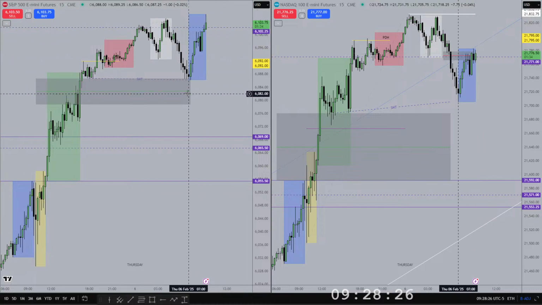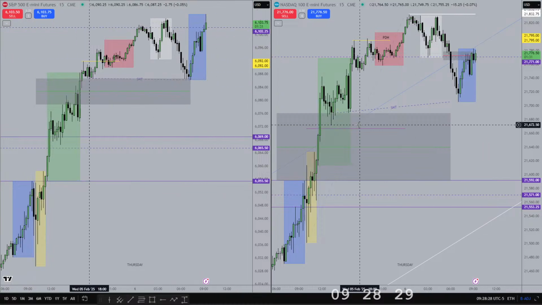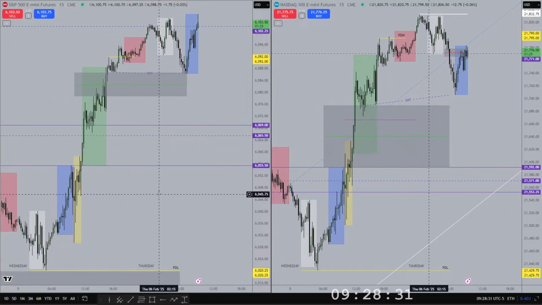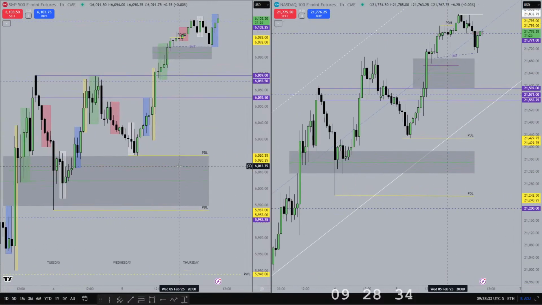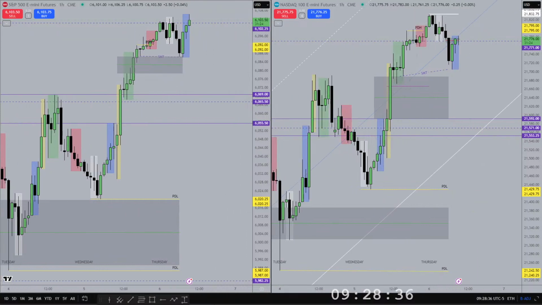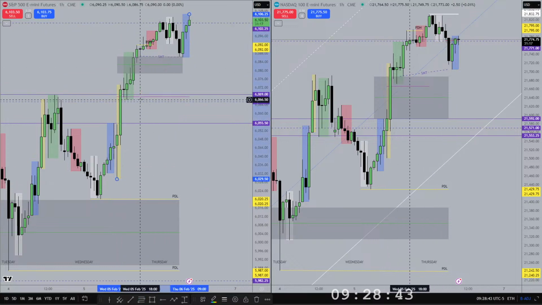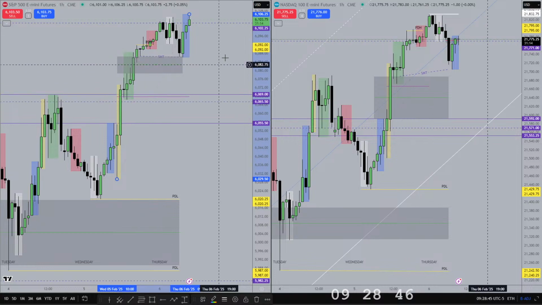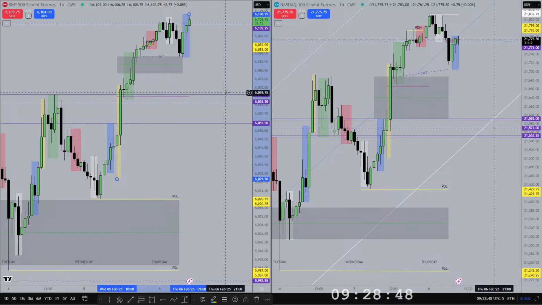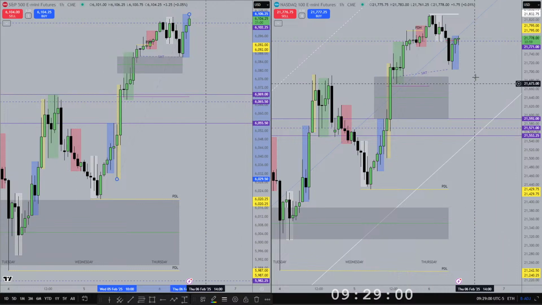I would like to see price come back down and sweep these lows here. Once it does that, I want to see at least on the 60 minute a draw into 50%. Once we get that draw into 50%, then I'll look to maybe take a trade. But as it stands right now, I don't like any of this. There's no reason to trade here.